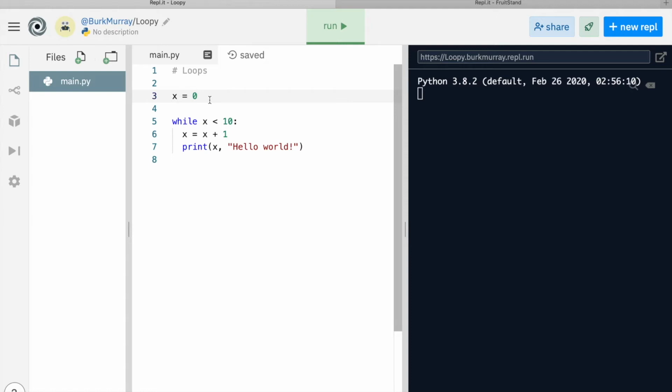You set the variable to 0, and then you tested it in a while statement: while x is less than 10, and then you incremented it. You added 1 each time it went through the loop while printing hello world with the number in front of it. So this is easy to understand, but there are much easier ways to accomplish the same thing.